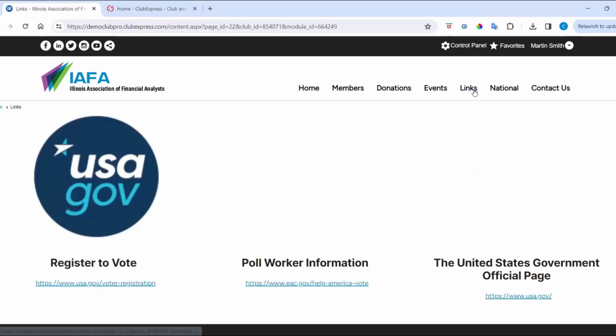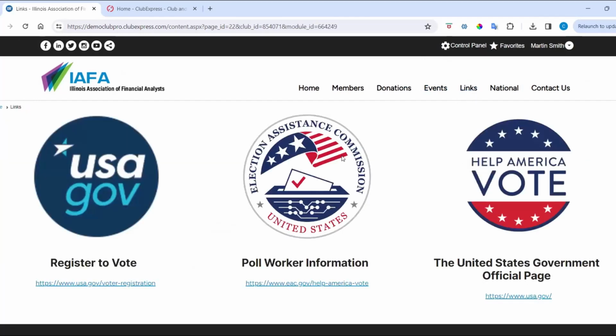Next is links. You're able to create as many pages as you'd like. You can do hyperlinks. Especially with political organizations, I know there's a lot of information that you want to put out, hyperlinks to other sites for information, like register to vote, for example. You're able to create those pages with those hyperlinks.